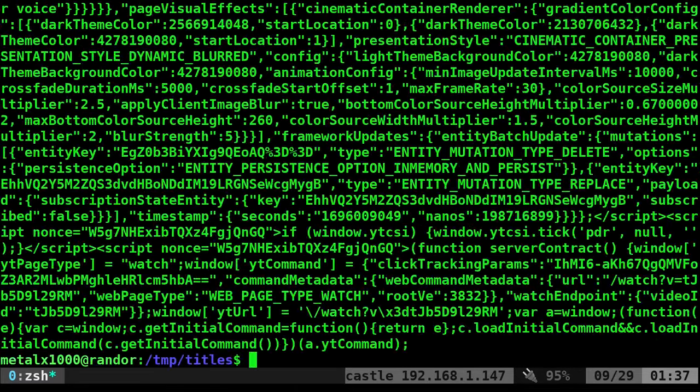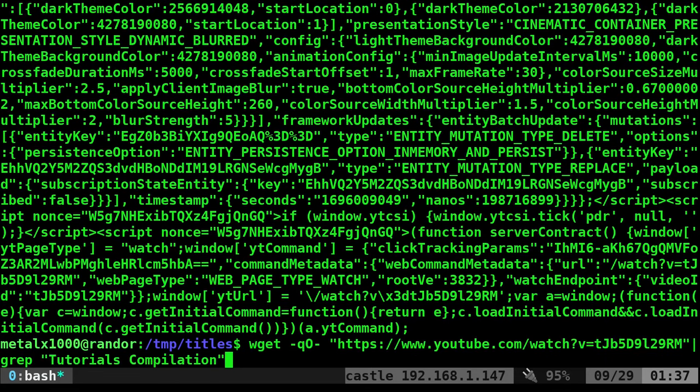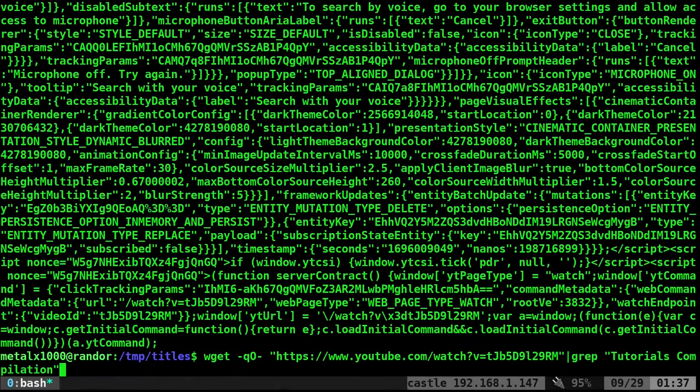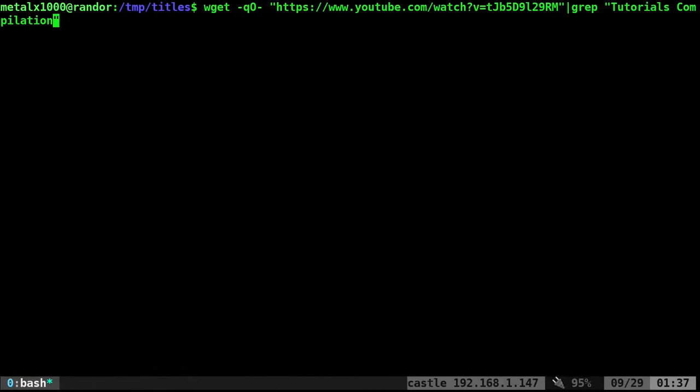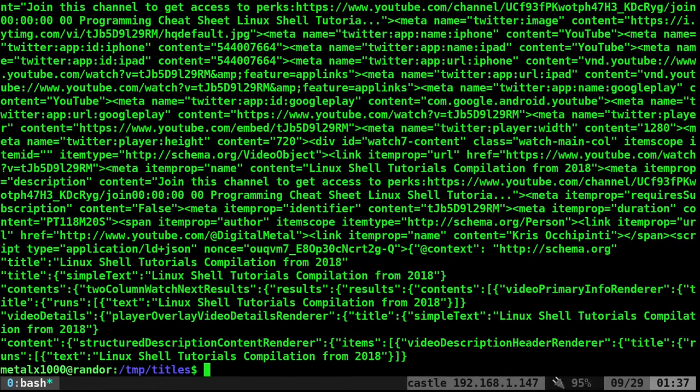So I'm going to do that. The thing is, a lot of stuff is all on one line, so I get a lot of blah, blah, blah here. So before I do the grepping, I am going to pipe it into tr, you can also use sed. I'm going to say find all the commas and make them newline characters, and then find the line that says tutorial compilation. Okay, that helps a little bit there.